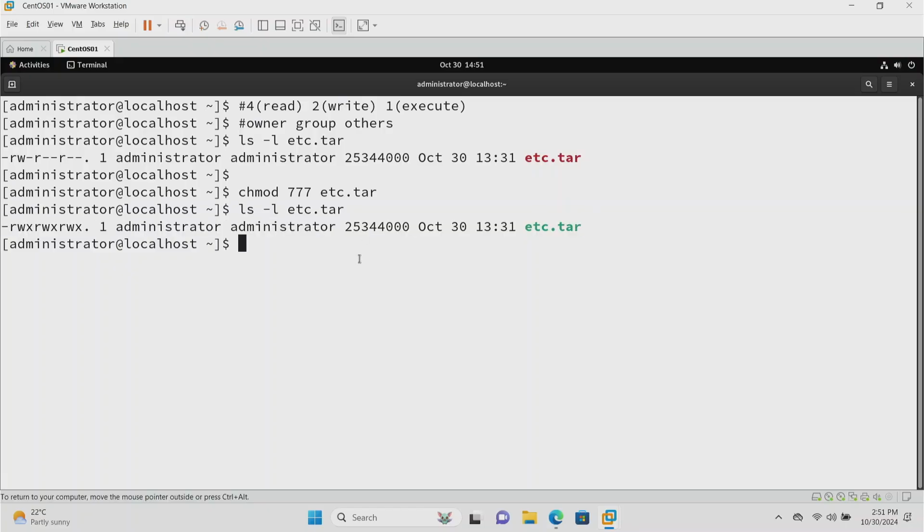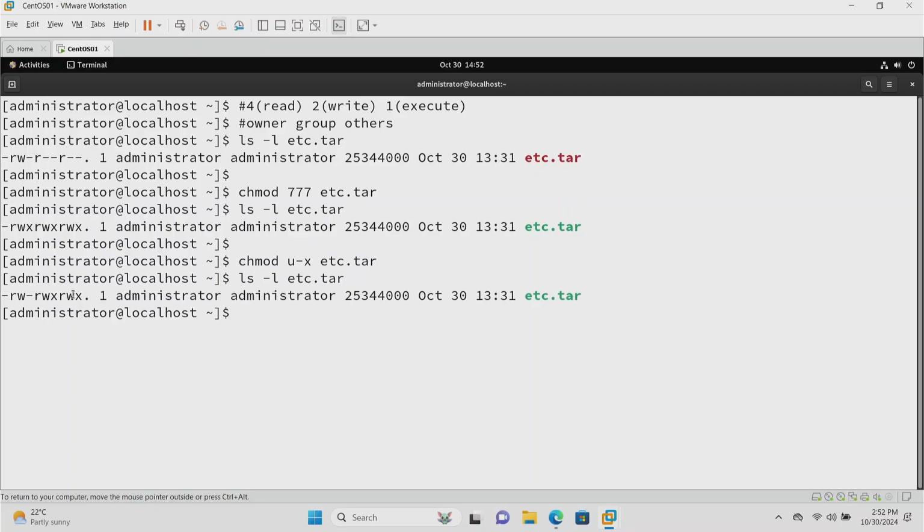Another way to change permissions is by actually identifying which you are adding or removing based on user, group, or others. So for user, it is a U, and I can add a plus or a minus to add or remove specific bits. So I can say for the user, I'm removing the execute bit for this file. And again, you can see I have removed the execute bit from the user. That U minus X is actually removing this execute bit from the user level.